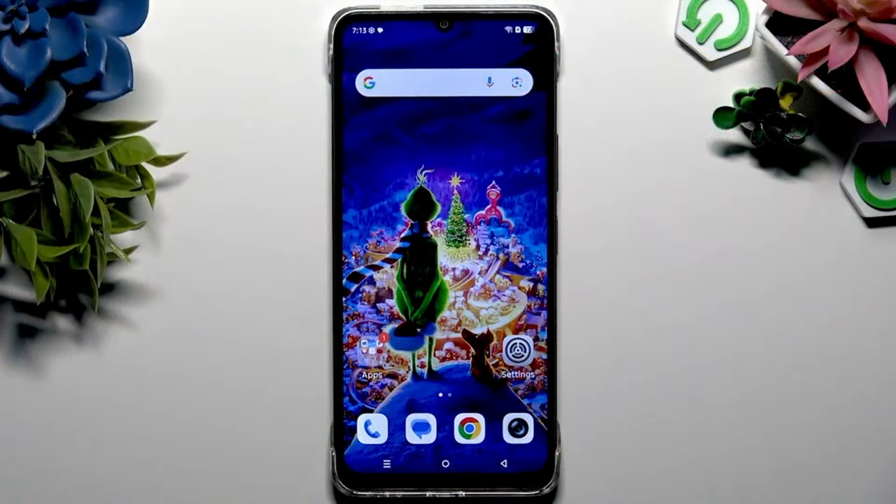In front of me is Infinix Hot 6 Ti, and today I would like to show you how you can download and apply animated live wallpaper called Magic Fluids.